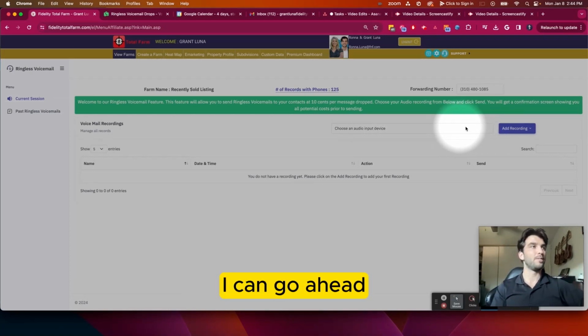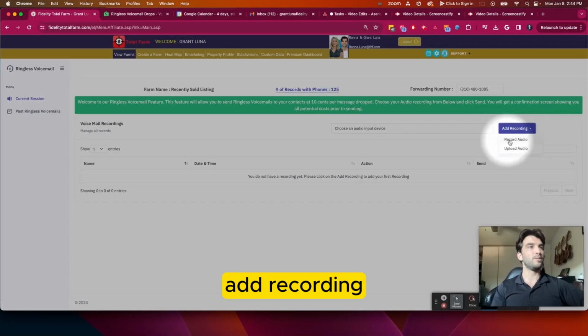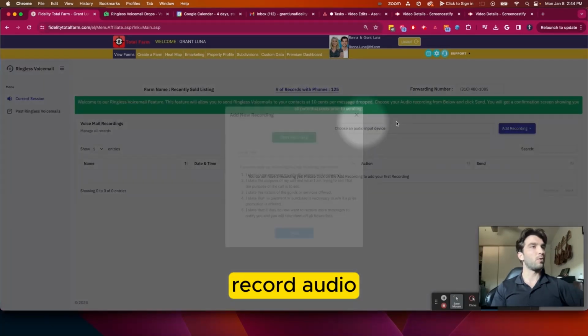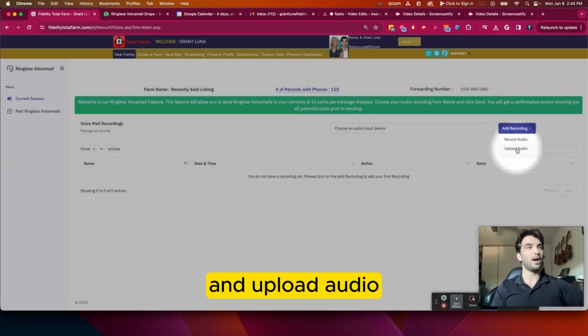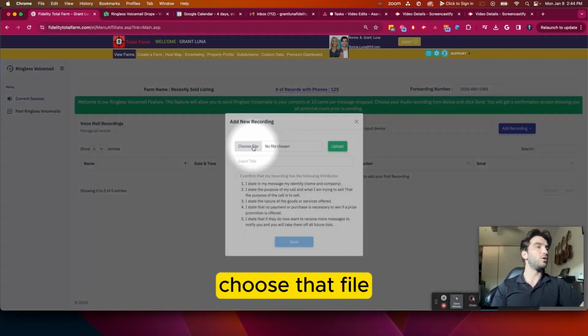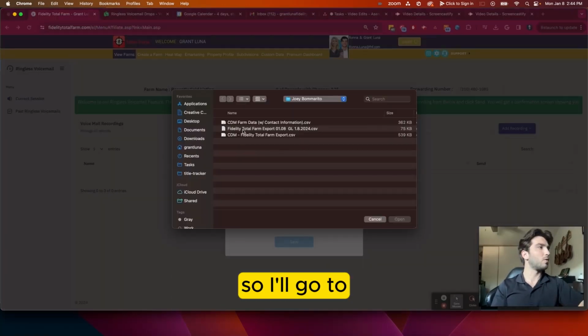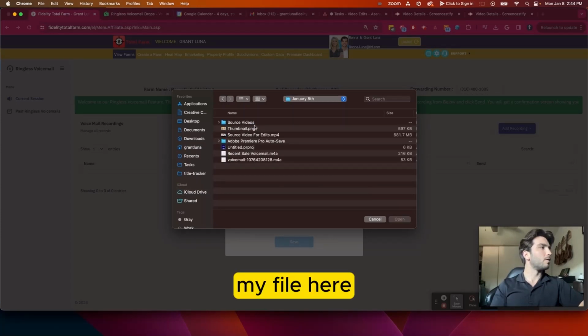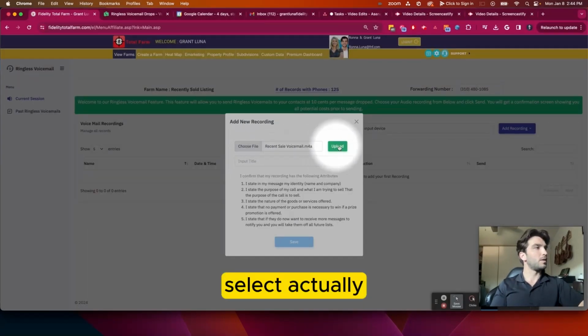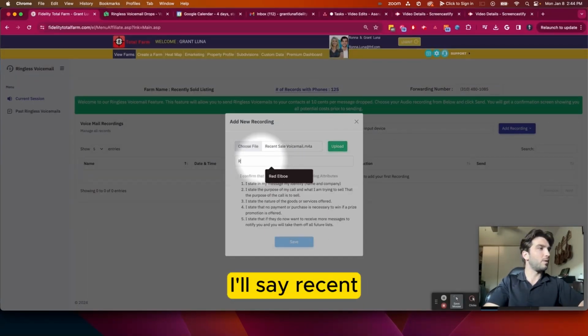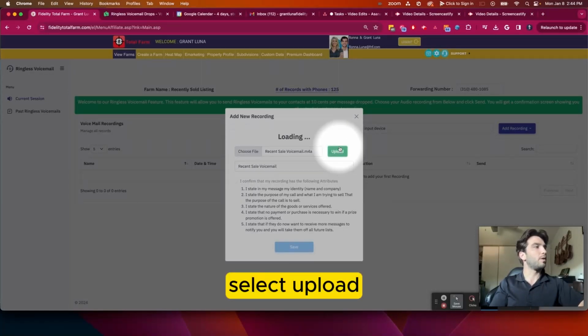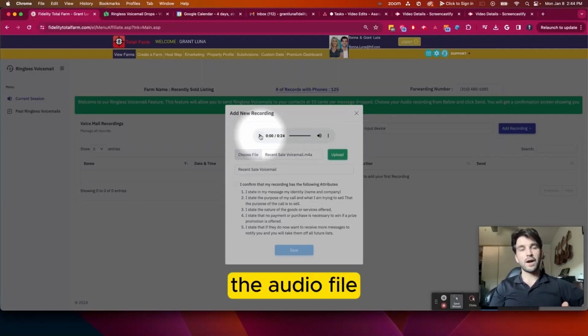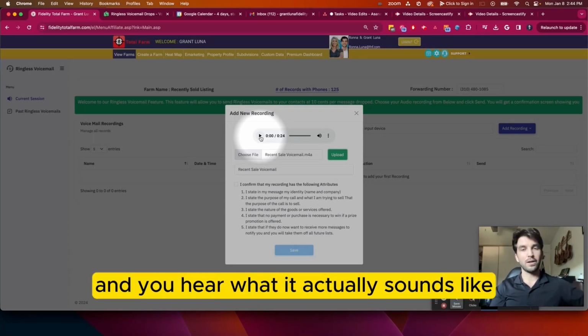Now I can go ahead and select to add recording, and then not record audio. You'll select add recording and upload audio. From here, you choose that file that's on your computer. So I'll go to my file here, to that recent sale voicemail. I'll name it first. I'll say recent sale voicemail. Select upload.